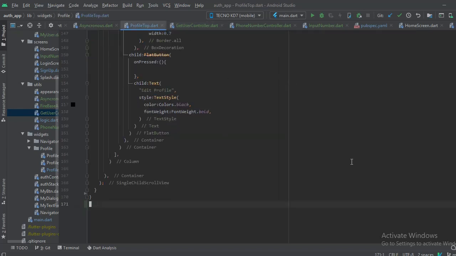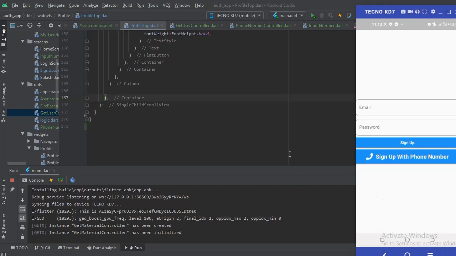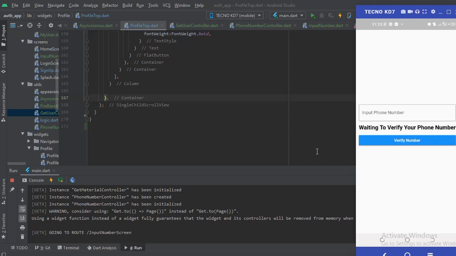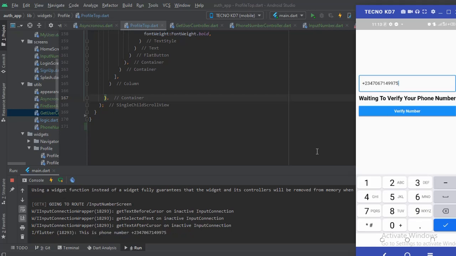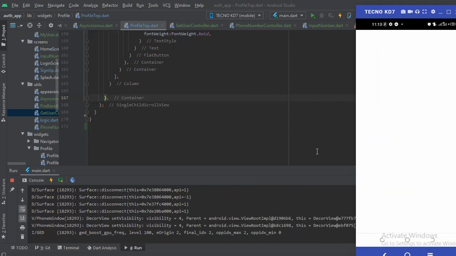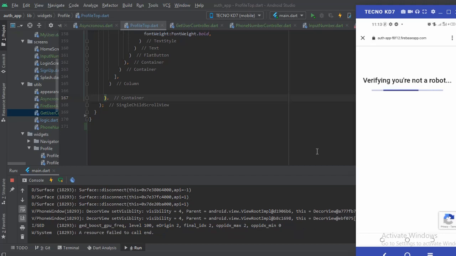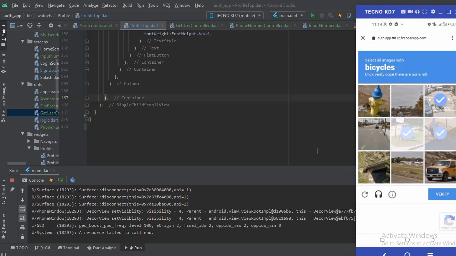Coming back, I want to run the app so that you see it. So this is the app now. When you click on, let me put my phone number. When I click on verify number, it will actually work. We did all of this, everything you see here, in the previous video. We did everything about the phone number authentication. If you haven't watched it, go back and watch it, because I'm not gonna go back there.